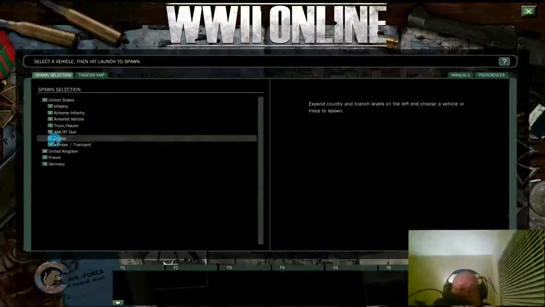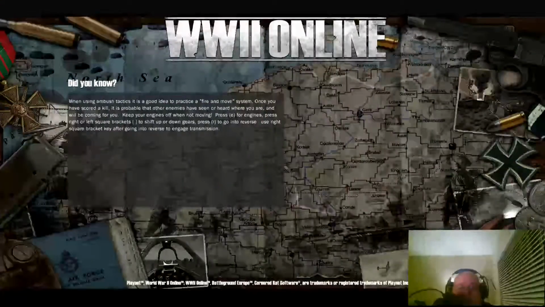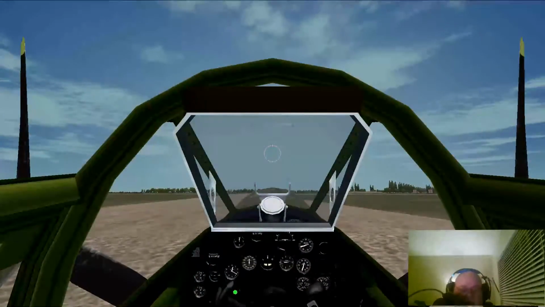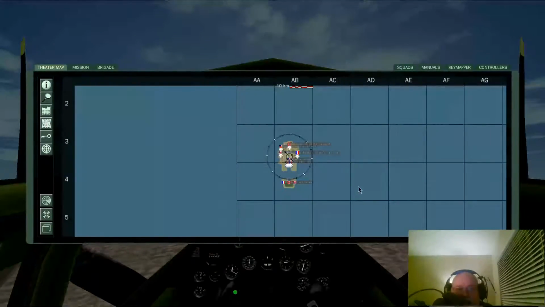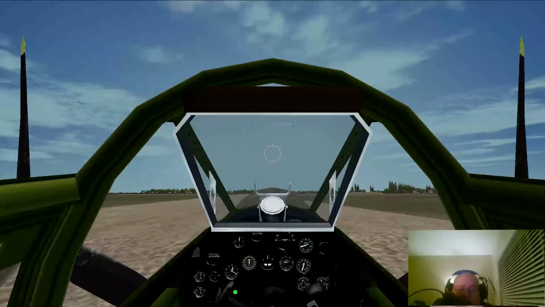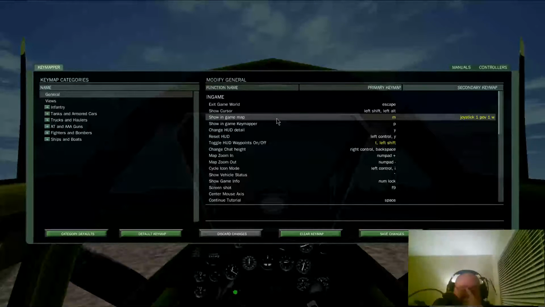So I'm going to go to a fighter, for example, P-38. Well, that's the first one that pops up, so I don't care. And so again, nothing's happening. Let's pull up the key mapper. You can either turn on the map, which is the letter M, and go to your key mapper, or you can press P on your keyboard, and that brings you straight into the key mapper without looking at the map. So it bypasses the map.